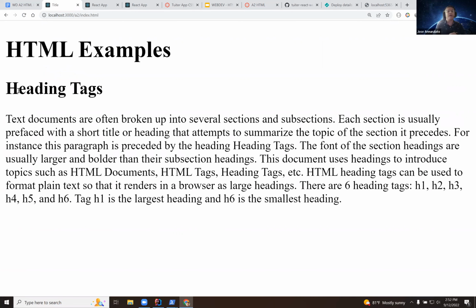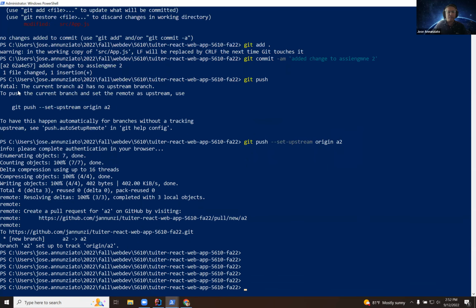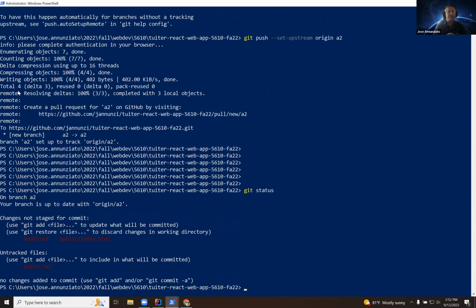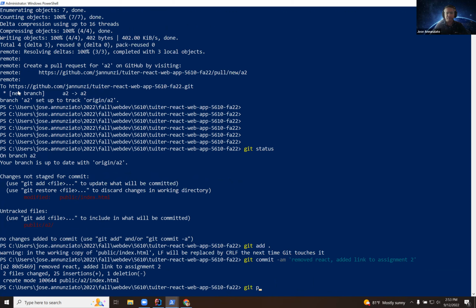All right, so let's commit this and publish it, and see if this works. So let's, for example, go here and say git status. It says that I have a new directory and a modified index. So I'm going to add everything and say git commit, and say removed React, added link to assignment 2, and say git push.